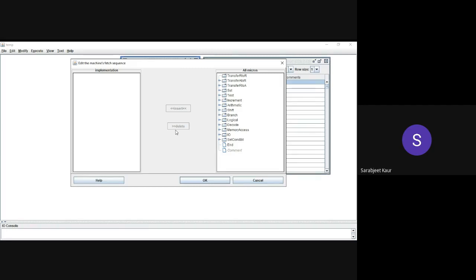Apart from setting the sequence counter equal to 0, the first actual step is to transfer the contents of the program counter to the address register. Am I right? Yes, ma'am. Okay. So the first micro instruction that I must make is to transfer the contents from one register to another, that is from PC to AR, right? Okay.